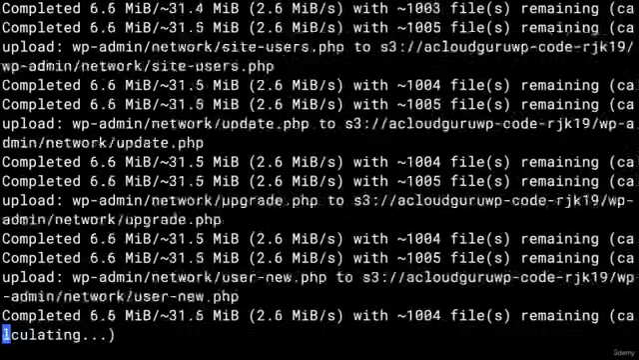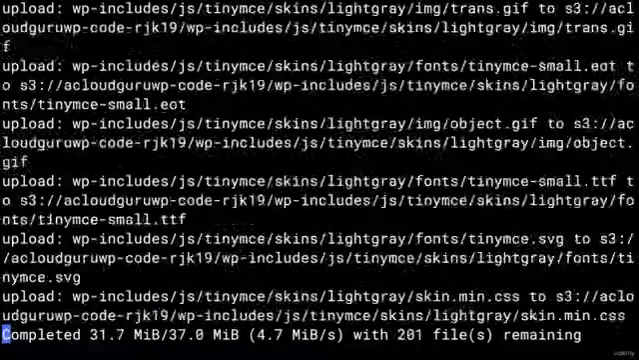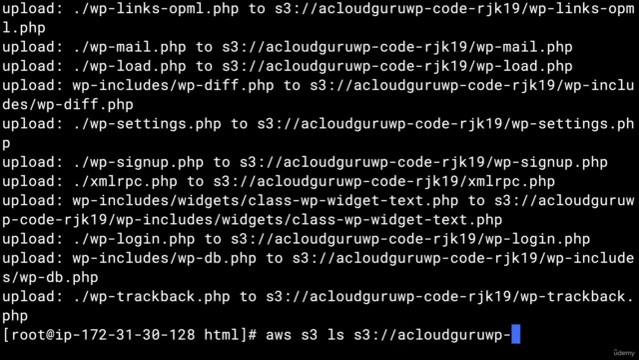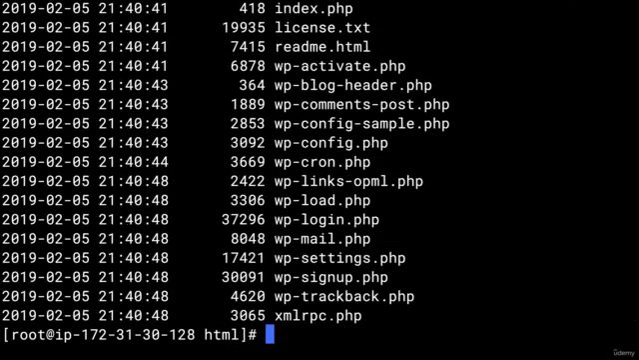We can see that it is now copying those 1,000 files up to our S3 bucket, and that will be done in just a couple of seconds. And so now we have a full copy of our WordPress site in S3. Again, we can test that just by typing aws s3 ls, and then s3://acloudguru-wp-code-RJK19, and by hitting enter. And then you can now see all our WordPress code is in there.